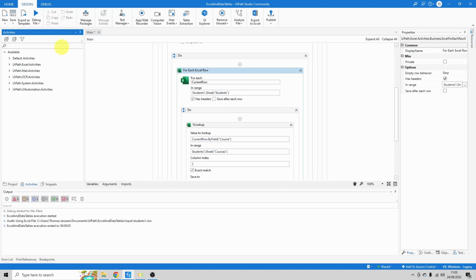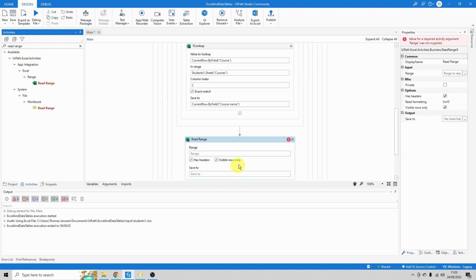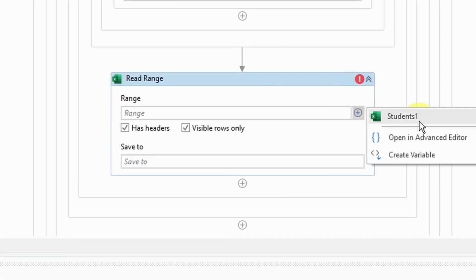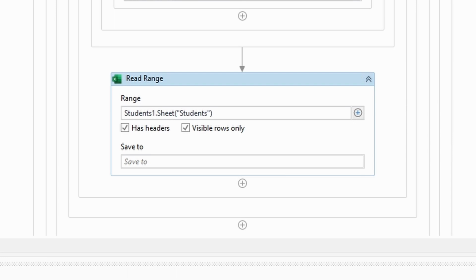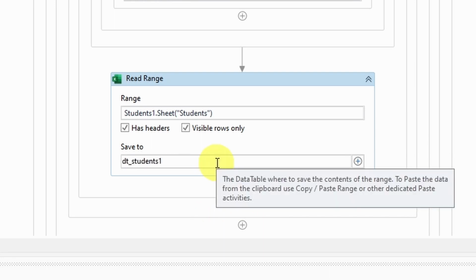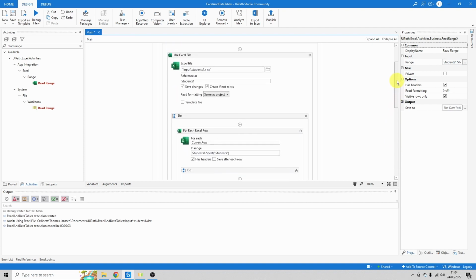So after that's done, I want to read this range and I want to store it in a data table. So put the Read Range, just put it here below the VLOOKUP. And the range that we want to read is students, because now all the data is in the students tab. And we want to save that. So just click here and press Ctrl K. And then we're going to store that in DT_Students1. And DT stands for data table. Okay, so that's our first Excel file, but we also have a second one.